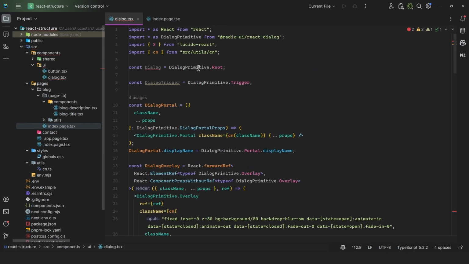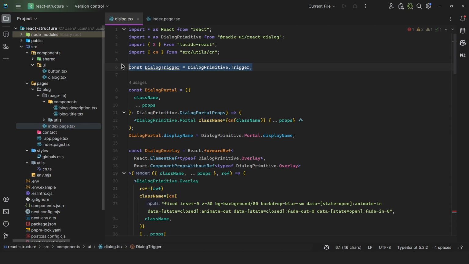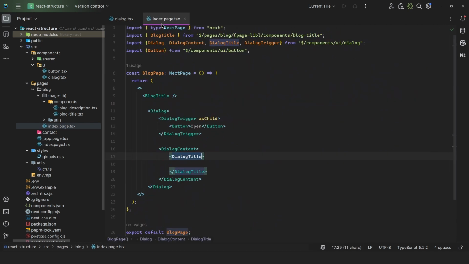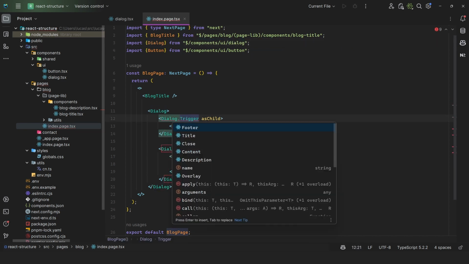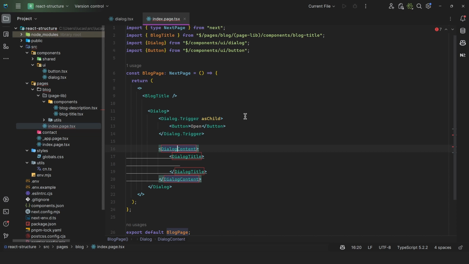Now I can come back here, delete this, this is not used. And now, if I come back here, I can simply get rid of all of these import statements and simply say dialog.trigger, like an object.